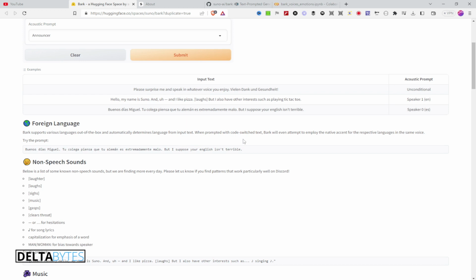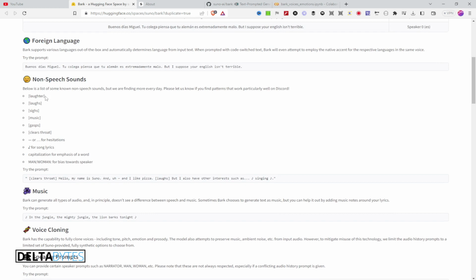When prompted with code-switched text, Bark will even attempt to employ the native accent of the respective languages in the same voice. You can see here, this is French. You can also embed emotions, like non-speech sounds such as laughter, laugh, sigh, music, gasp, as well as clearing throat, or maybe hesitation, song lyrics, capitalization for emphasis of a word, man, woman, for best word speaker.